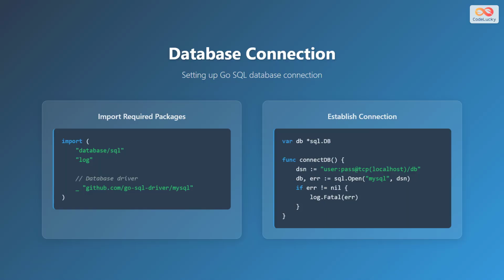Here's how to set up a Go SQL database connection. First, import the required packages. These include the database/sql package, the log package, and the MySQL driver. Next, establish a connection using the sql.Open function with the data source name. The data source name specifies the username, password, host, and database name. If there is an error during the database opening, it will log the error using log.Fatal.